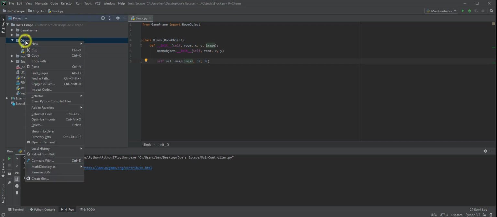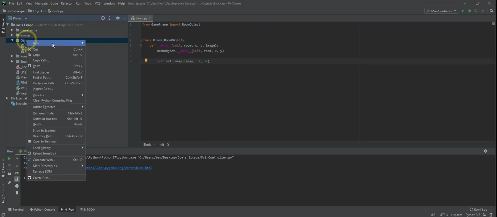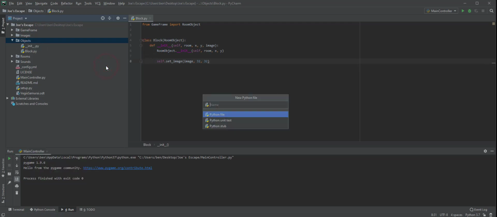We're going to right click on objects again, select new, and then Python file. We're going to be doing this quite a few times. This one is going to be called block door. Okay, it's going to be just a little bit different. So we're going to have a tiny bit of extra code. Oops, I didn't press enter. So new Python file block door.